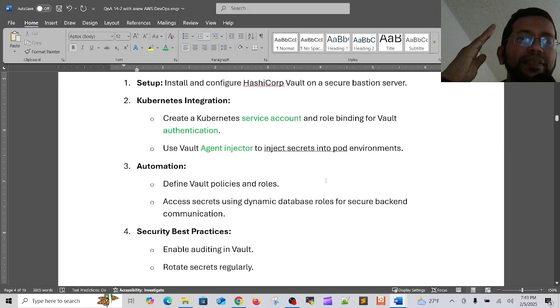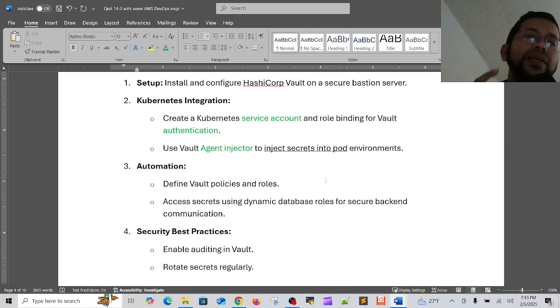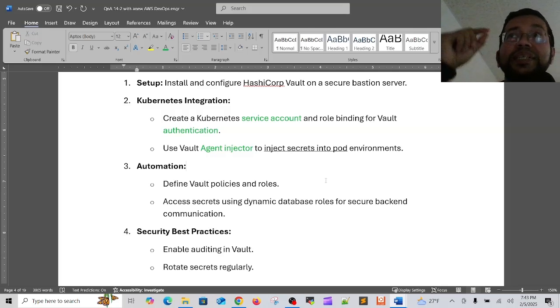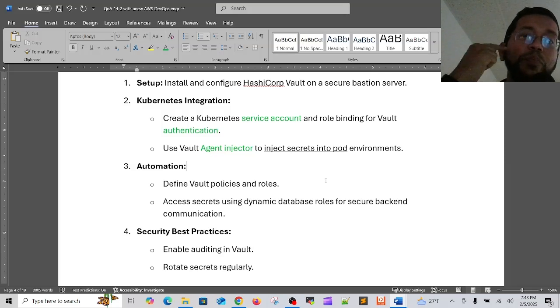Very easy. Just keep in mind that I have created the service account with authentication and with the agent injector, and I have injected the secret inside the pod. Which secrets? Username and password. These two things, just keep in mind. Username and password I have injected into the pod environment.